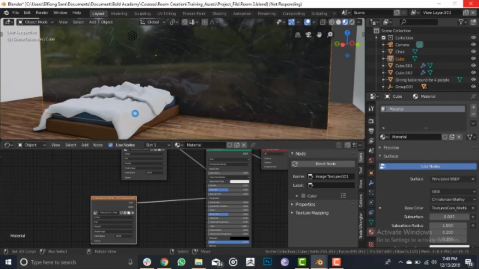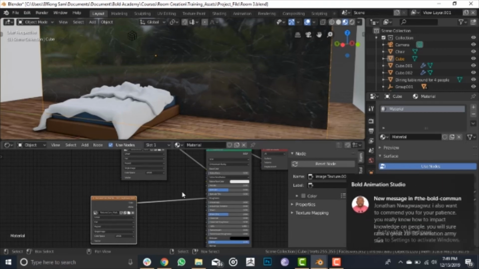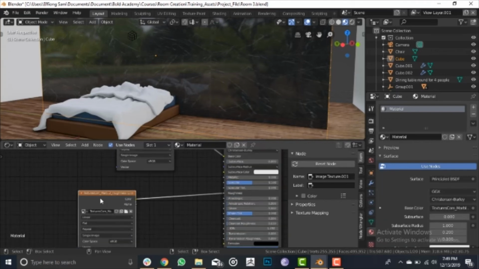When you're creating the bed, it's pretty much the same thing. So where did I get these textures from? You just check out textures.com and you'll find these textures. Thank you so much, guys. You guys are amazing.